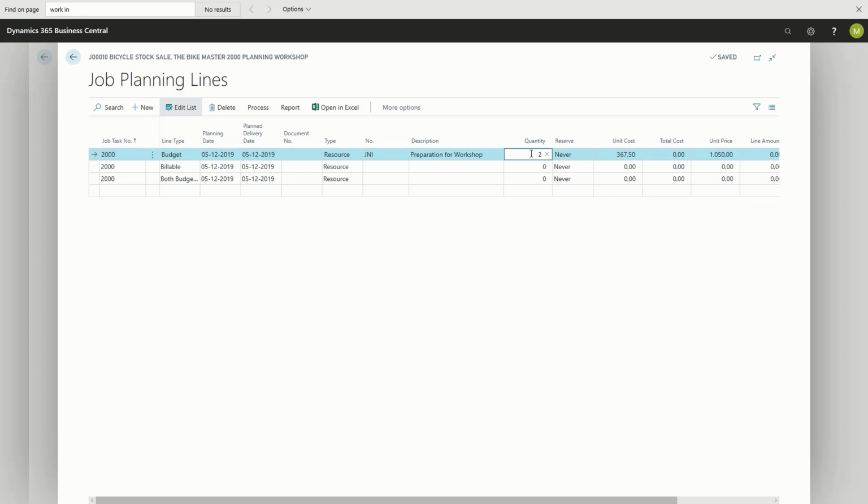As you can see, the unit cost and the unit price have been populated. This information is taken from the specific setup on the job, and if we have not made any on the job, it comes from the standard setting on the resource. Once I've entered quantity, the total cost and total line amount are updated. If we have agreed a fixed price for this workshop, we might bill that to the customer.